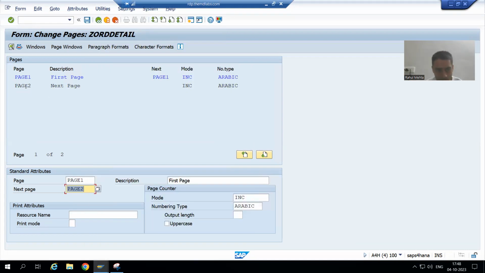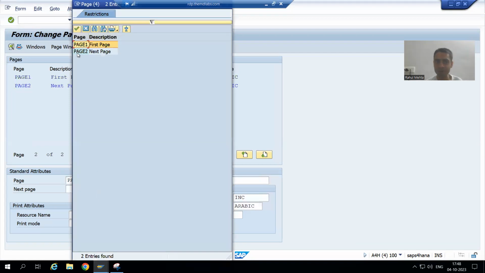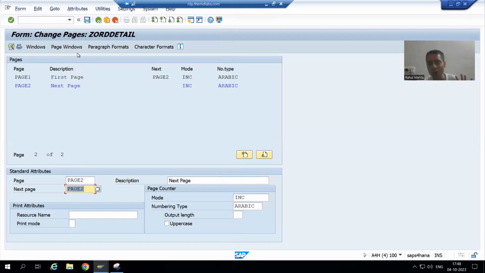Now, for page 2, what will be the next page? After that, we always want to display the next page only. So what will be the next page for page 2? Page 2. After that, we only want to display page 2.